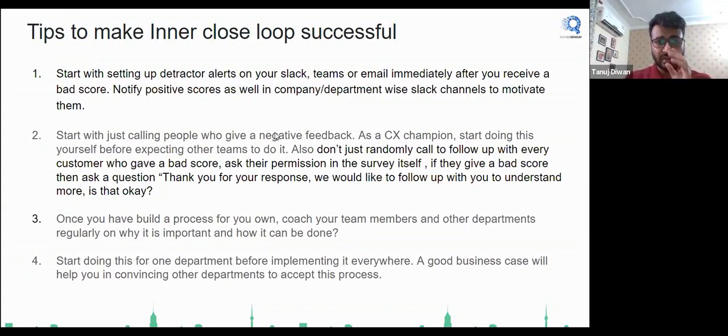And the fourth thing, which is also very important, is don't expect that the closed loop process can be done for every department or touch point immediately. Build a small business use case, do a closed loop for a particular department or touch point which is doing really badly. When you make those changes, 3 to 5 months down the line you see some improvements, then you start pushing other teams to do it as well. Because if you try to do so many things together as a lone CX manager, you'll eventually fail. You'll try it, but it won't work for you.